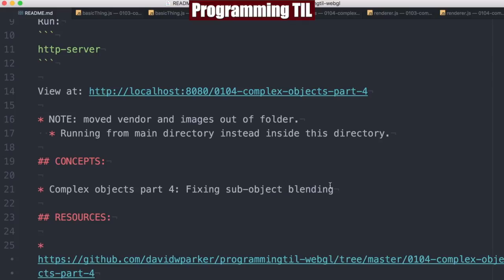Today we're going to be fixing sub-object blending, so blending within these complex objects, and how do we do that? So let's go ahead and jump right in.